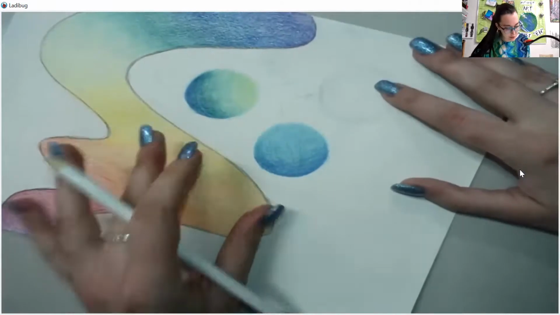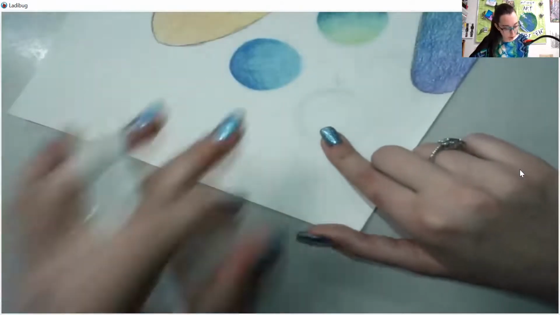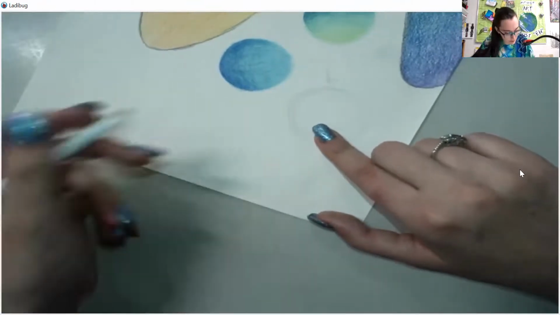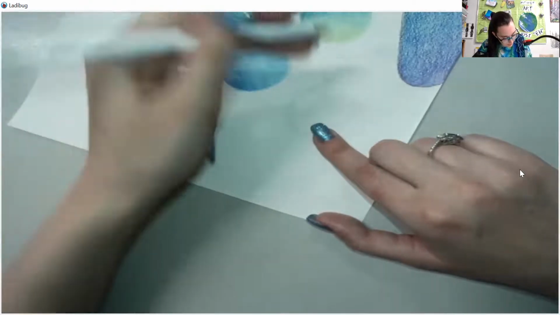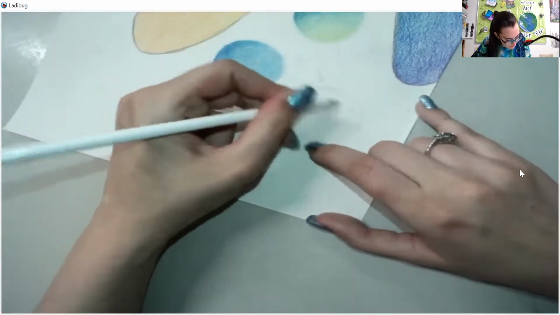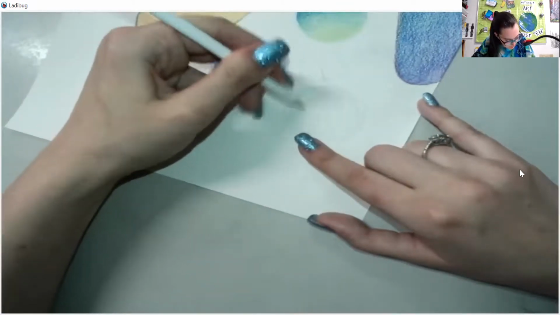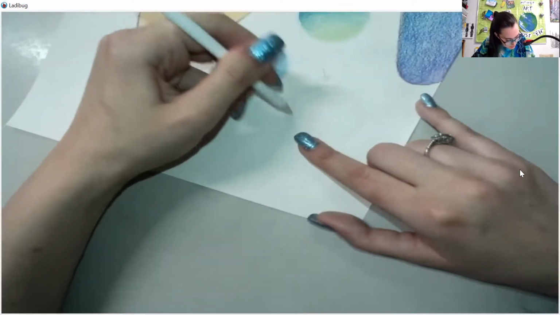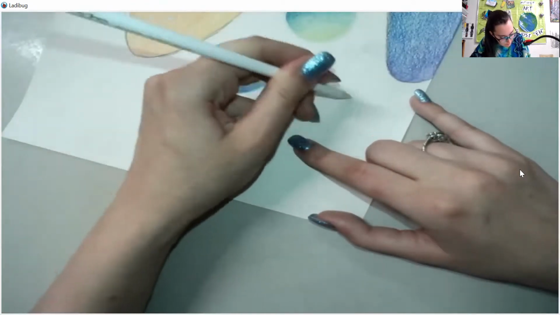Okay, and since I'm using white, I'm going to go ahead and do both layers just while I'm currently doing it so I don't get confused. So I've done white really centralized up here and it kind of fades out the farther it goes down. And I'm going to do the exact same thing on both sides. Okay, so I have a nice layer of white. You do want to do white first, and you'll see why in just a moment.